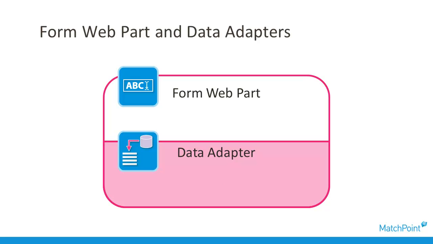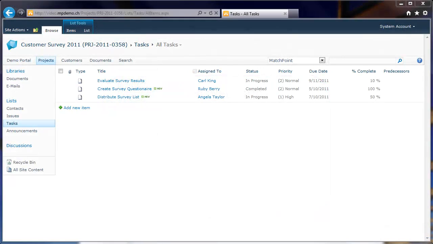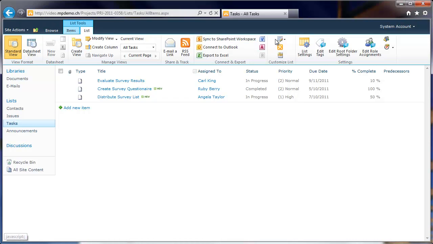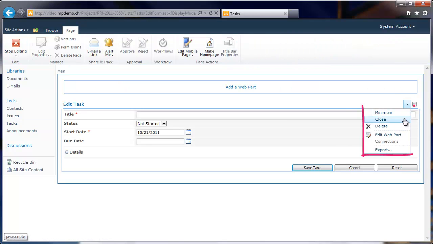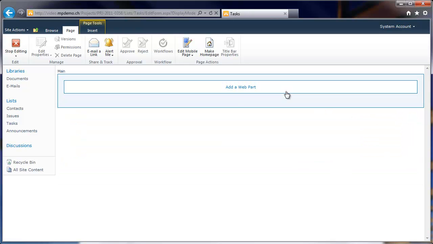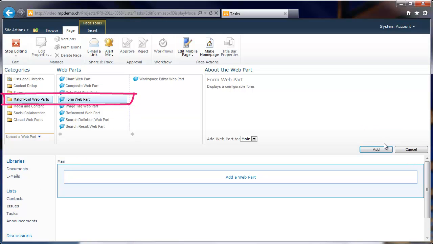You can access the following items: SharePoint list items, database records, or any other data source by using a custom data adapter. In our example, we will configure a custom edit form for this standard SharePoint task list. We start by navigating to the default edit form and closing the SharePoint list form web part. We add a MatchPoint Form Web part to the page and access the configuration editor.